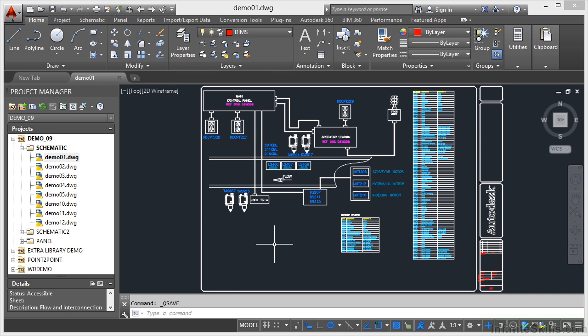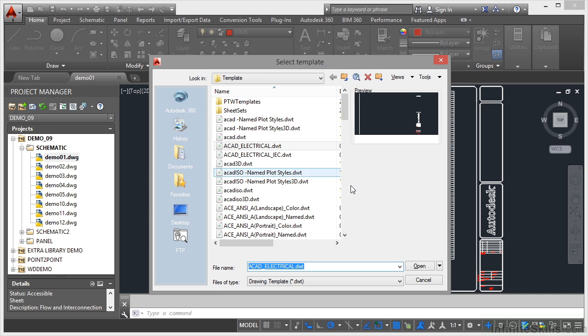There will always be the requirement to work with drawings, especially new drawings in your AutoCAD Electrical projects. So let's have a look now at working with drawings and creating a new drawing and then adding it to our Demo 09 project here in the Project Manager. The first thing we need to do is go up to the Quick Access toolbar and click on New, and that will bring up our Select Template dialog box.